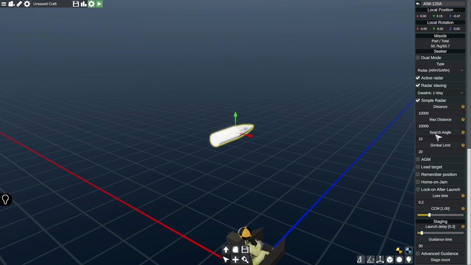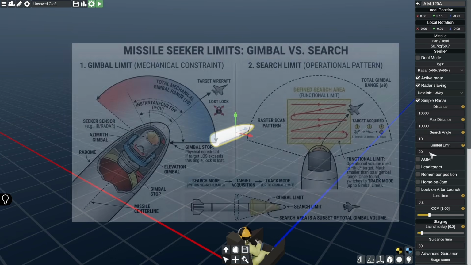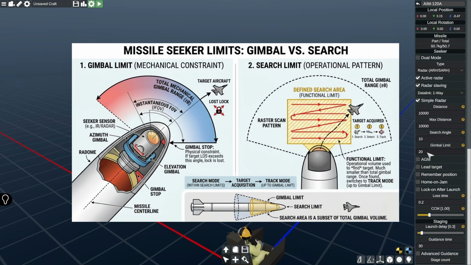Search angle is in degrees. Gimbal limit is also in degrees. This is the circle of which your missile can see, and this is the search angle of which your missile can lock, and I'll show the difference.